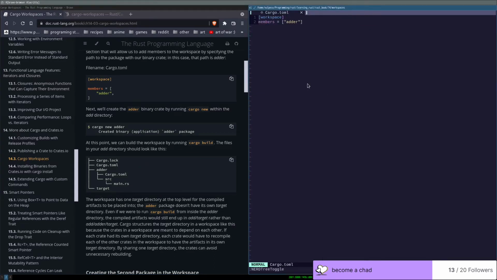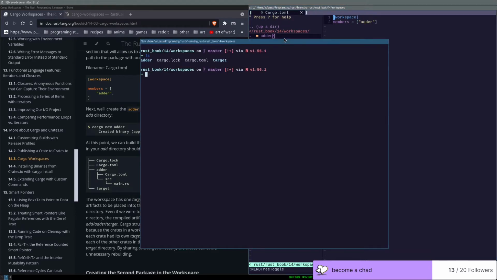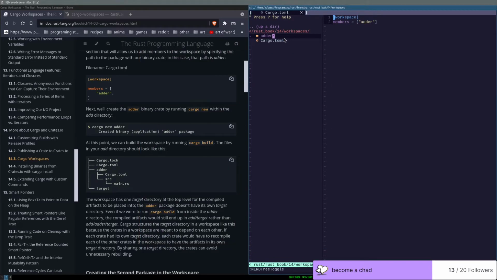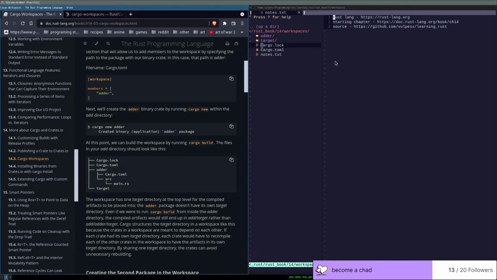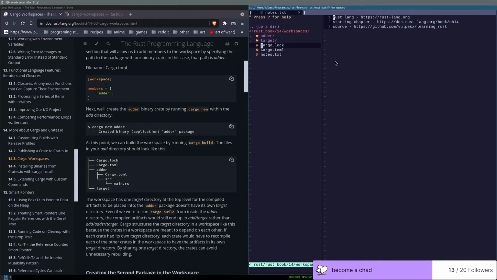Right, and then there should be a Cargo.lock file there as well. Yeah, Cargo.lock right there. So, create a new binary. The workspace has one target directory at the top level for the compiled artifacts.